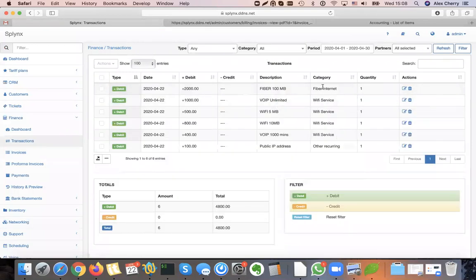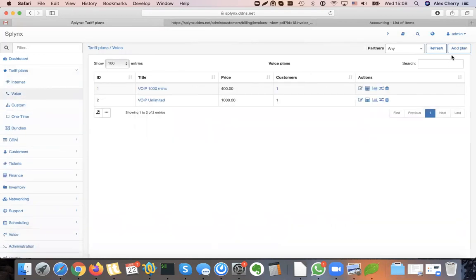Here we can see that the category was changed. So it went correctly to other recurring, to Wi-Fi service, and as you can see here, I made a mistake. I allocated by default the VoIP plan to Wi-Fi service. So I need to change that because probably there is some error, because I created my tariff plan as a first step, and then I was playing with transactions.